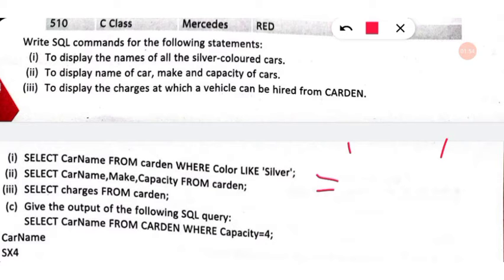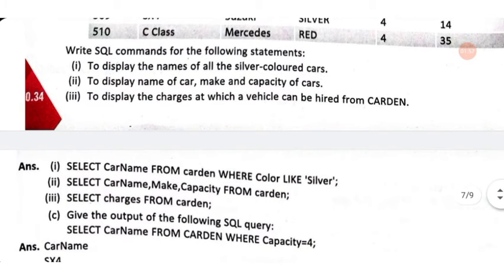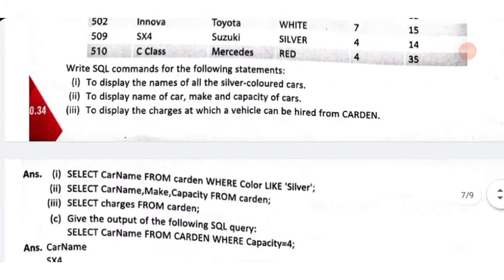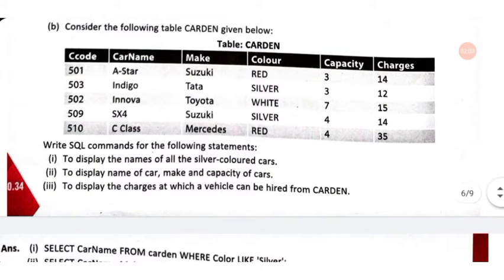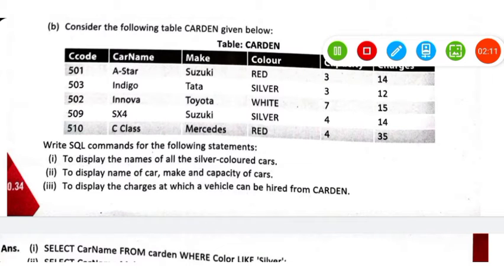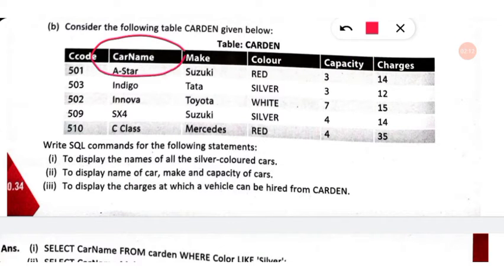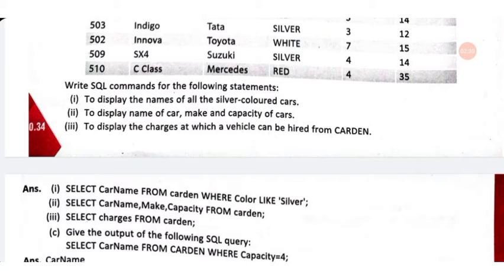So the same column name you should use: where color like silver, or you can write color equal to, in single quotes, silver. The next question, to display name of car, make and capacity of cars. So display the name of the car, which is in the column car name, then make. There is a column make and capacity of car, that is the capacity column. So inside the select statement you have to write select car name, make, capacity from garden.